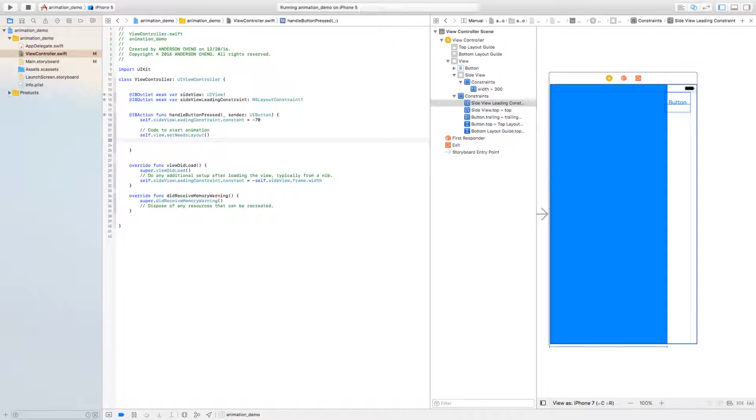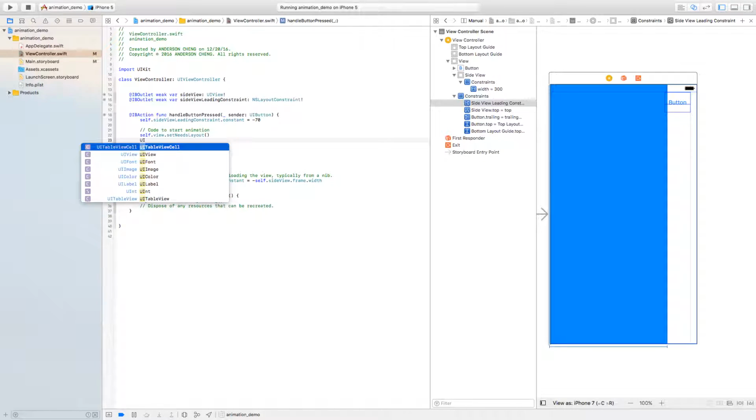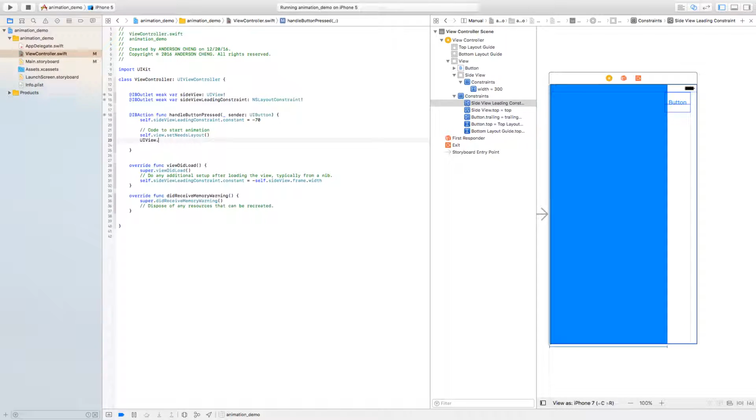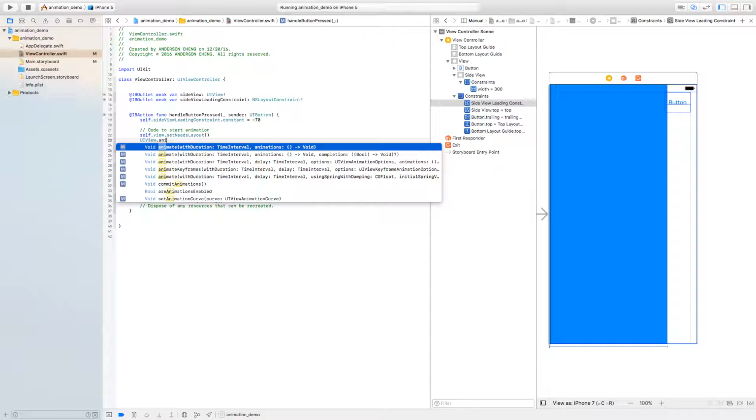So what you're telling the view with this piece of code is that the layout is going to change, and you need to re-update your UI for that. Okay. Now the next line is the actual animation code. So it's going to be UIView.animate, and we're going to do the one with duration and spring damping.